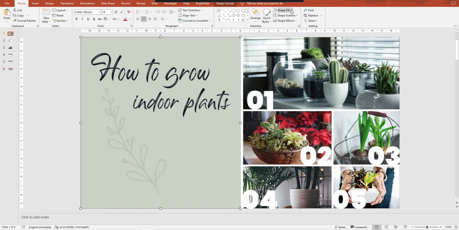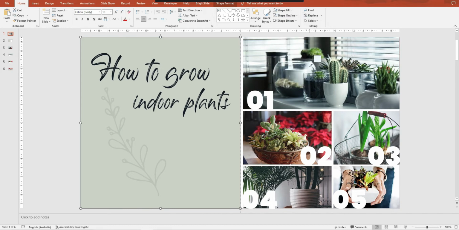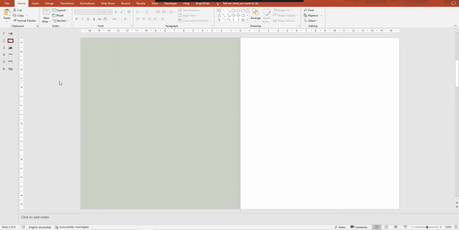So by going into shape fill and the eyedropper, you can go through and pick out a color that you like, that you think will work well with your design. Whatever it is that your content slide or your presentation is about, you can pick something that will work well. In this case, I chose that light green, which I think works really nicely.